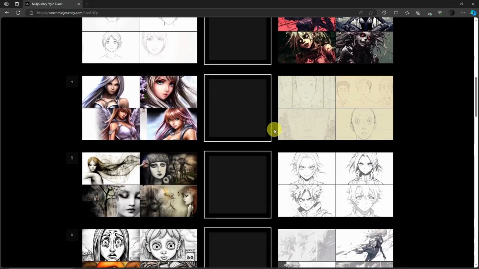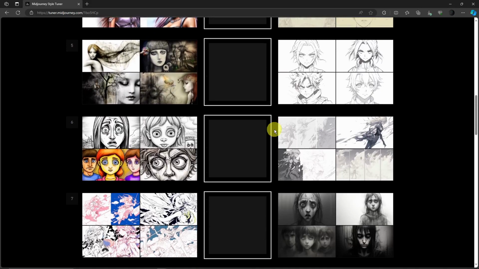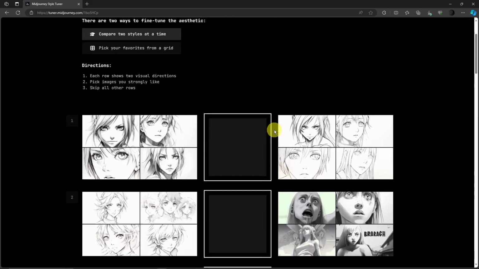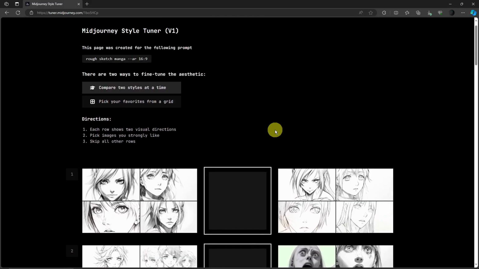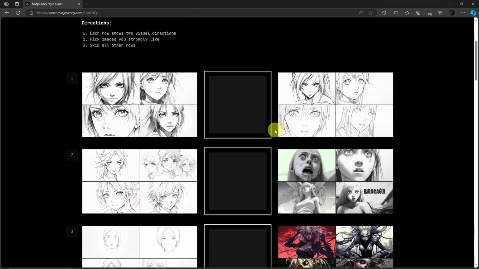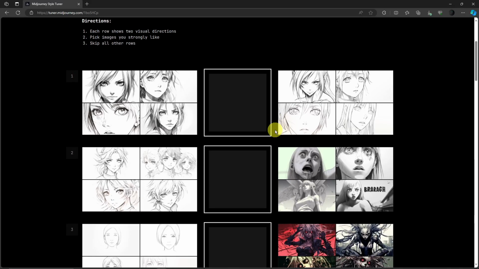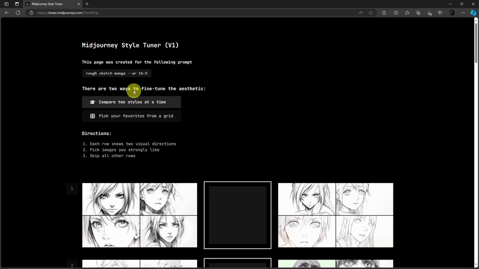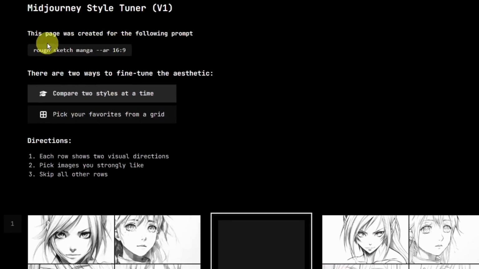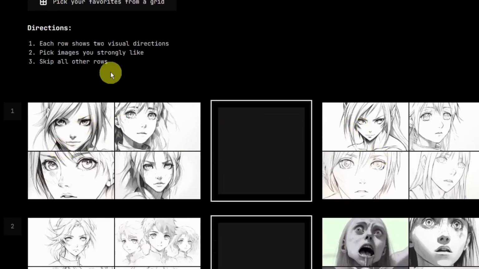So these are the tuning styles. You might be confused. How come we're not in Midjourney? Midjourney doesn't have that specific edit platform regarding tuning. It will give you a specific tab in the browser for you to choose from. So with this one, you're going to have choices right here. Again, this is your prompt, Rough Sketch Manga AR 16:9. And then you can compare 2 styles at a time. Of course, these are the 2 styles.